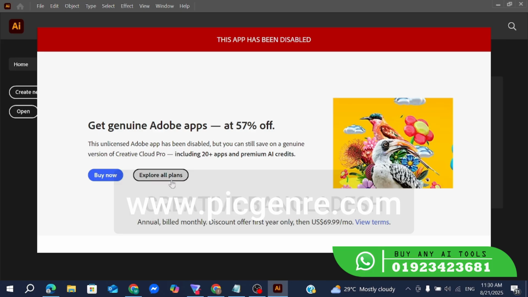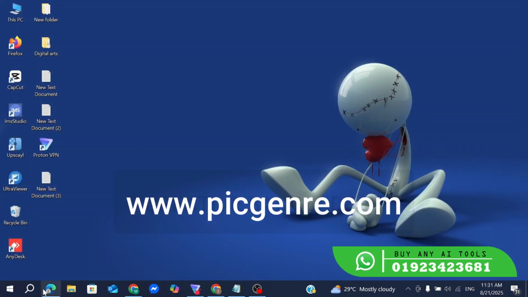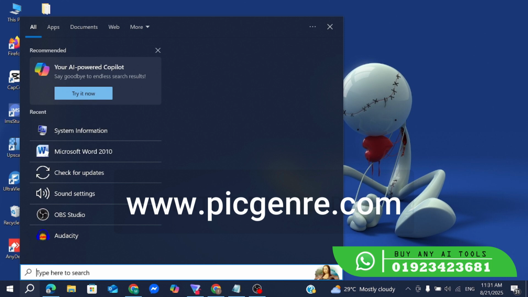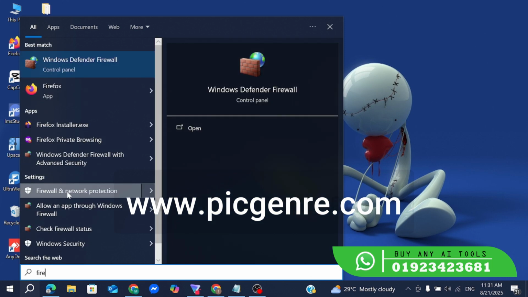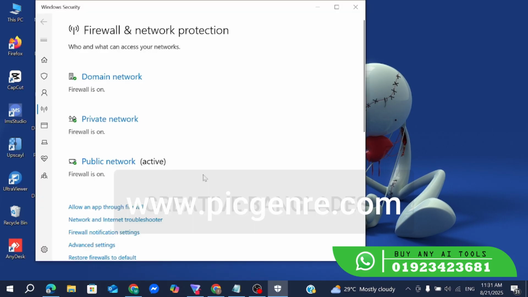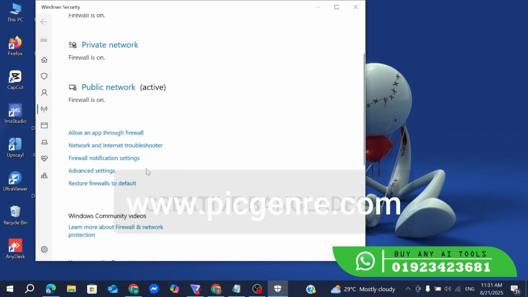First, we have to close the software. For this, just click on Explore All Plans from here. Then the app will automatically close. The next task is to go to the search bar from here. After going there, write Firewall. From here, click on Firewall and Network Protection. Then from the bottom, Advanced Settings. From here, click Yes.